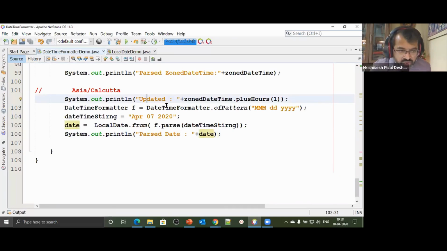So that's what we have to do in formatting. Any questions before we close down? Ask please.